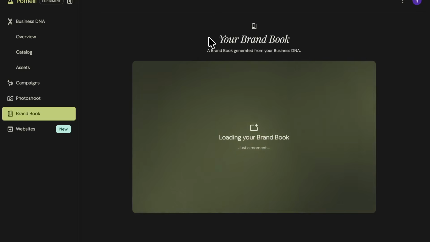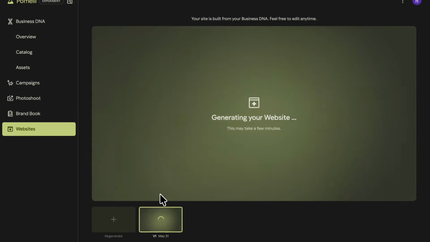Like if you can use this to generate, I would quite like to use this for Harbor as well, to see what it's like generating the brand book. And also you can generate websites.